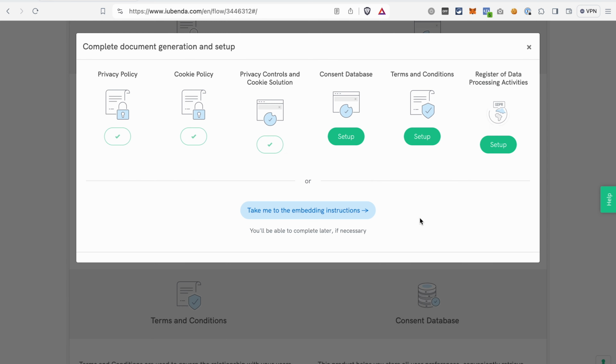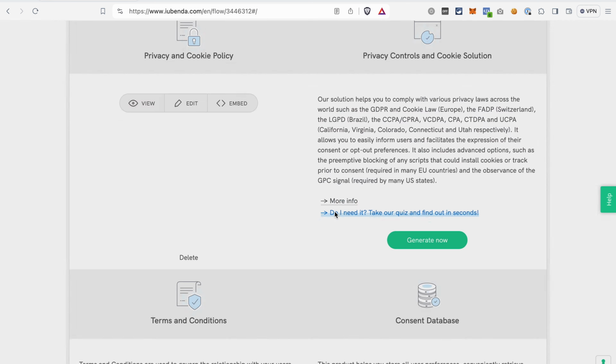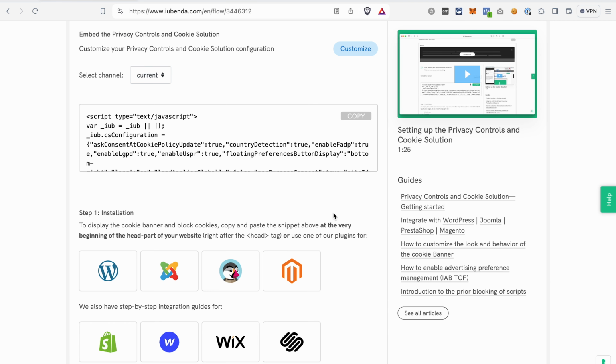And what's left to do is to add this cookie notice to your website. It works pretty much the same way as it did for the cookie policy. If you want, you can watch the tutorial here or follow the guides for these services if you're using one of them. But the basic approach is you copy this code snippet and add it to the head code section of your site. In addition to displaying a cookie banner, you must also block cookies before consent.